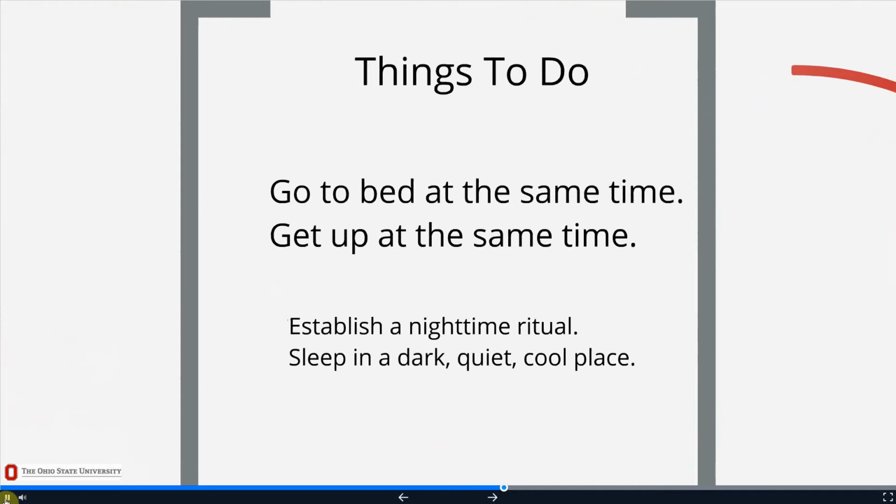Next are some things you can do to promote healthy sleep cycles. Try to go to sleep and get up at the same time each day. For example, try going to sleep at 11 p.m. and get up in the morning at 6 a.m. This can limit the amount of time you spend in bed trying to sleep and can help reestablish a normal sleep cycle.